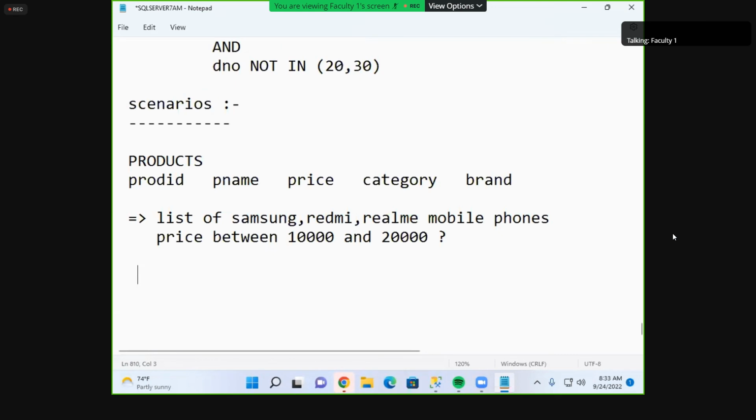List of Samsung, Redmi, Realme mobile phones, price between 10,000 and 20,000.